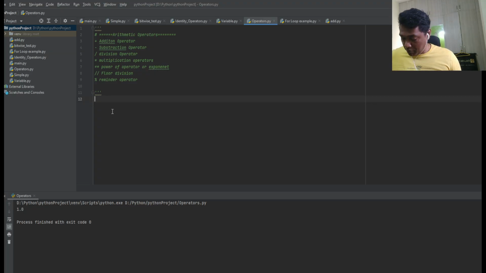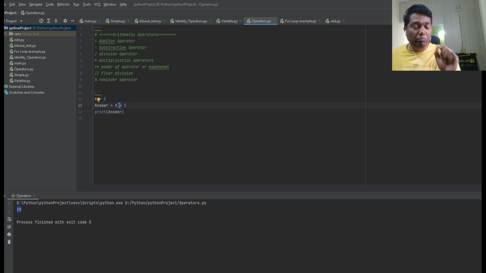I'm going to take one example here. x is the variable, assigning 5 to x, which means memory is allocated with the value 5. Answer is also a variable, and the result will be stored in it. Then I'm going to print the answer. Right now I'm going to use positive, meaning addition. You'll see the answer here: 5 plus 5 is 10. The answer is 10.